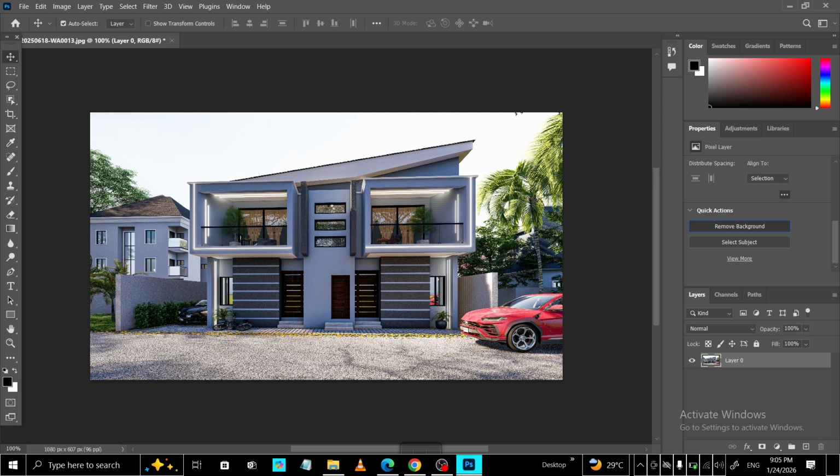That's it. Open your image, confirm the right layer is active, open the Properties panel, and click Remove Background. Fast, clean, and non-destructive.